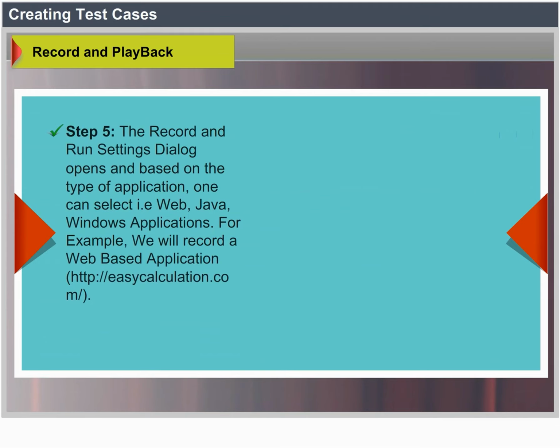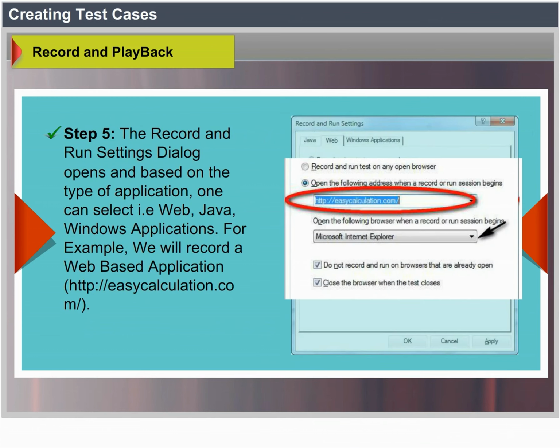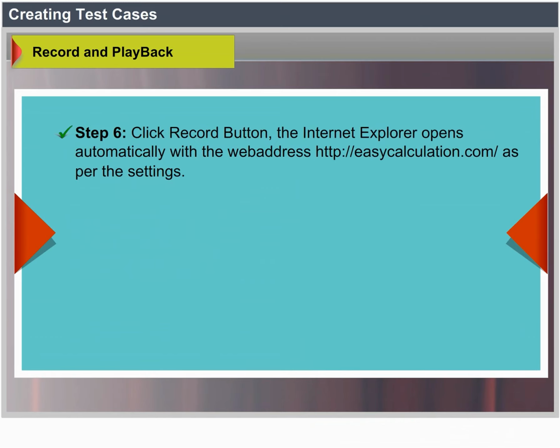Step 5. The Record and Run settings dialog opens and based on the type of application, one can select Web, Java, Windows applications. For example, we will record a web-based application, http://easycalculation.com. Step 6. Click Record button. The Internet Explorer opens automatically with the web address http://easycalculation.com as per the settings.